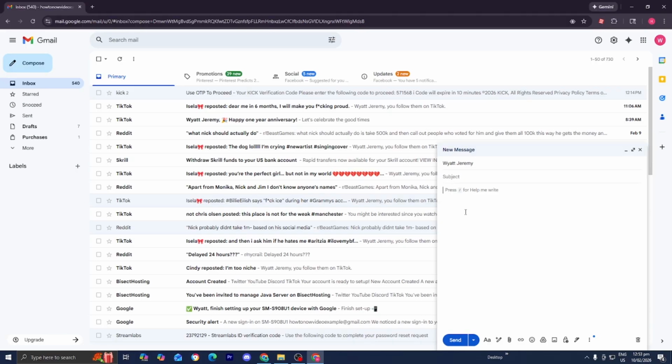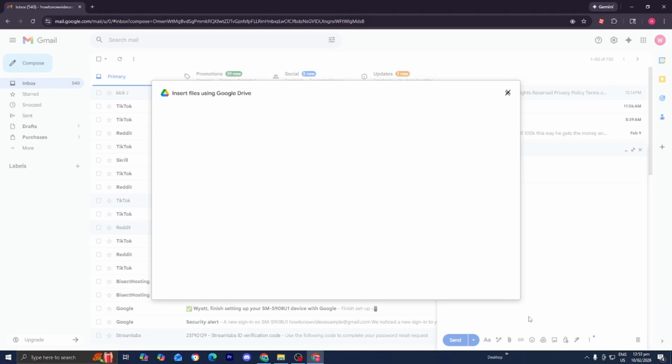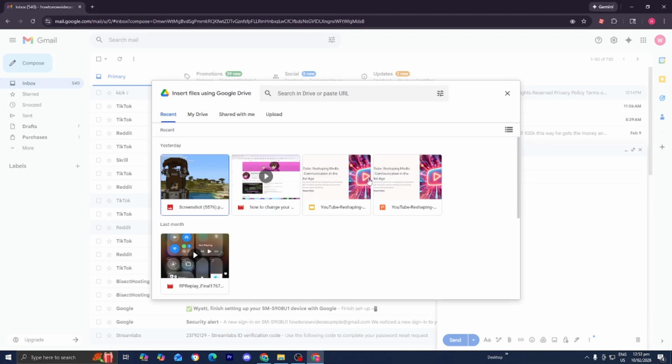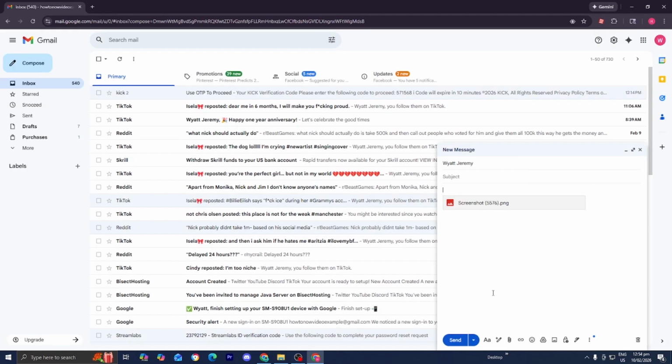your Google Drive link. You want to press over here where it says insert files using Drive. And then it is going to open up your Google Drive right over here. All you want to do is select the file. You guys will have two different options. You can add it as an attachment or you can add it as a link. If you want to use it as a link, go ahead and press on add link right over here. And then afterwards, you can type your email and then press on send.